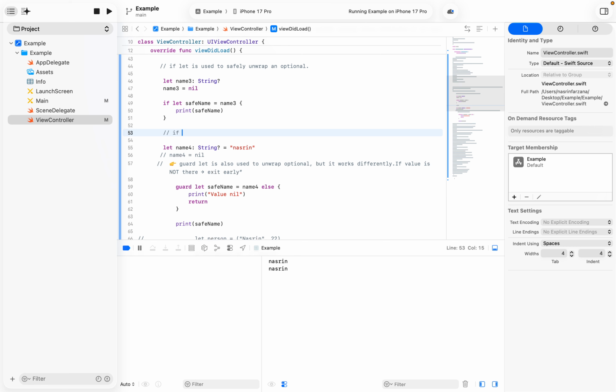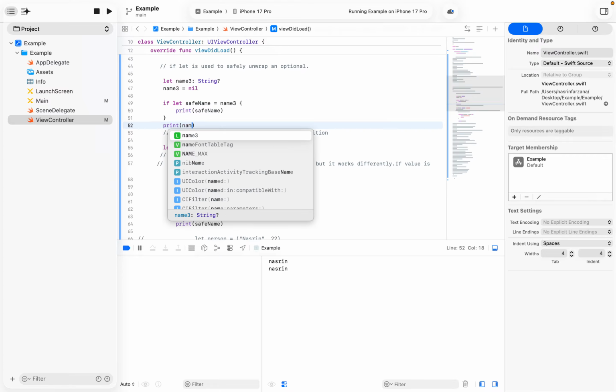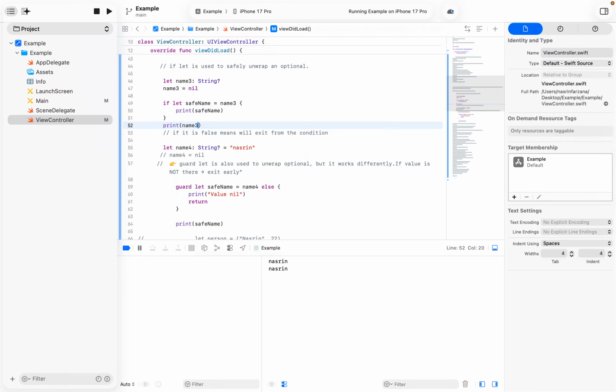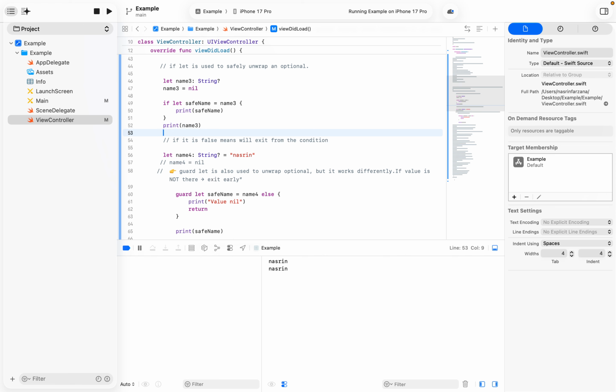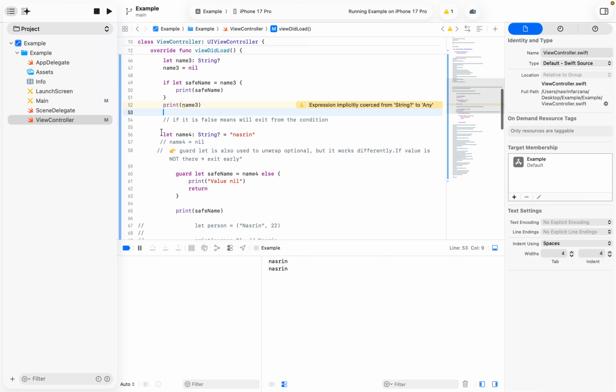If it is false, it will exit from the condition. Name3 is nil, so it will exit. The output is that nothing will print here. If you add some print statement here, we will see what it prints. Here also the same thing.